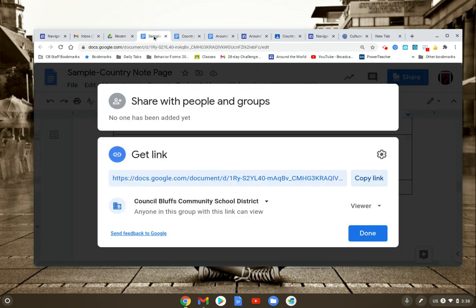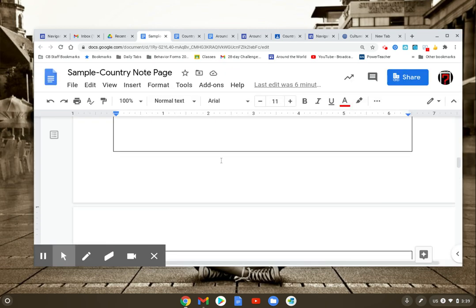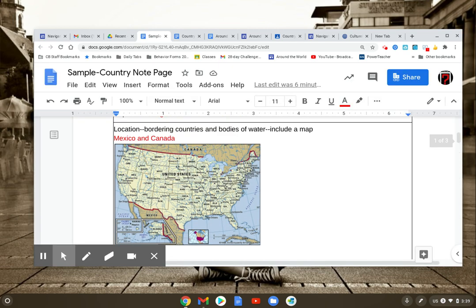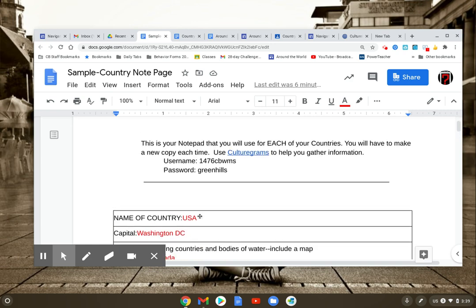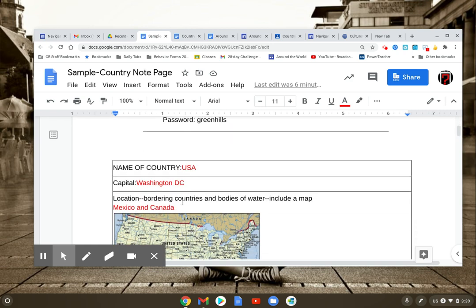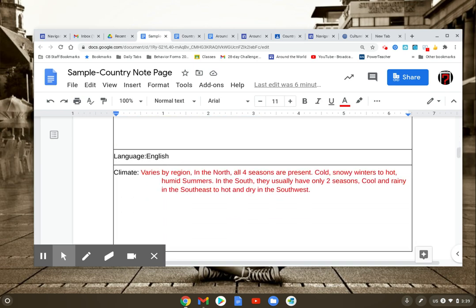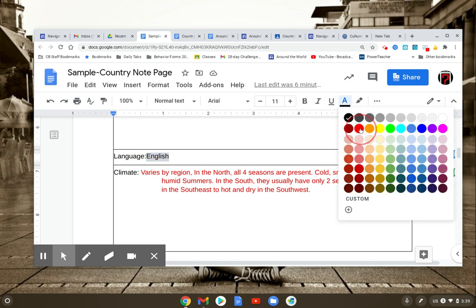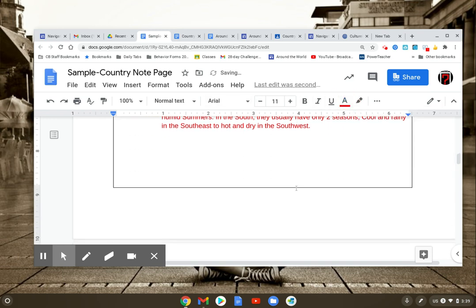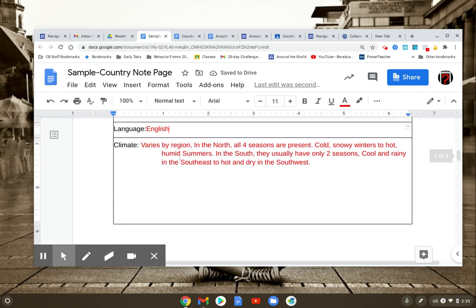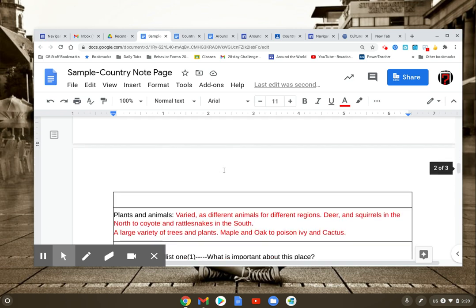So I made a sample for you. I did for the United States, and you'll see it all in red here. I even put a map in here on my Google Doc, but basically the red font just kind of lays out the information for the US. And you see the climate is just not temperatures. It's about, do they have seasons? Do they get a lot of snow? Do they not? Is it dry?